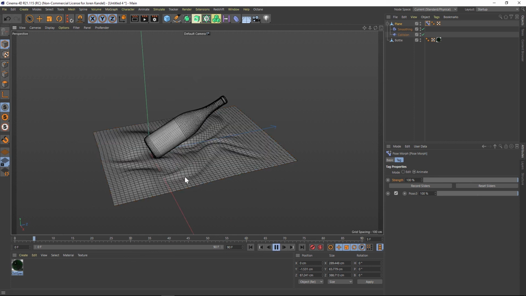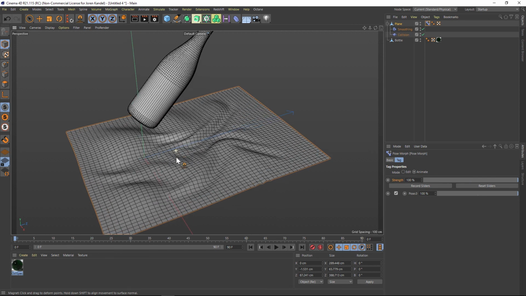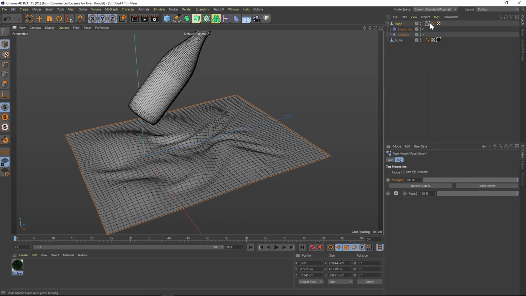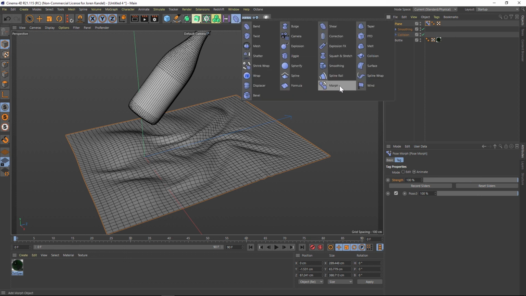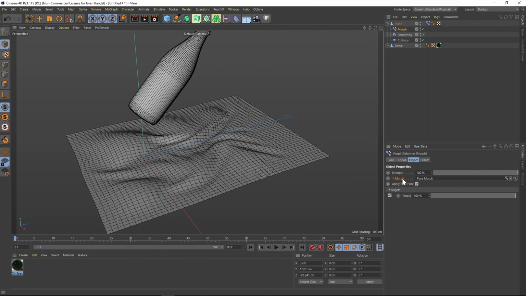All right, so let's check this out. We have that really nice collision deformer, but the problem is we have all these wrinkles in the beginning, and we don't want those in the beginning. So let's click on our pose morph tag, and let's add a third deformer, and this one is going to be the morph deformer. Let's drag that on top of smoothing, and you can see that in the morph slot we already have that pose morph. If it's not there, you can drag and drop that tag into here.